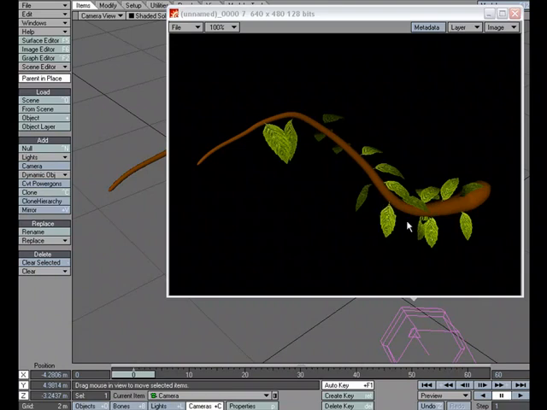Just another example of what we can do with the FiberFX Strand Modeler in Modeler to generate something other than hair and fur.